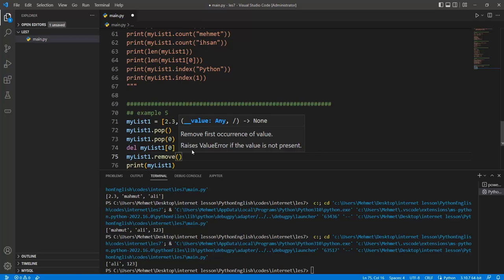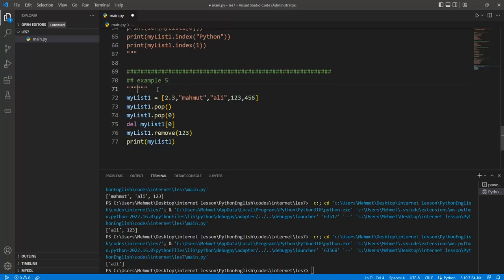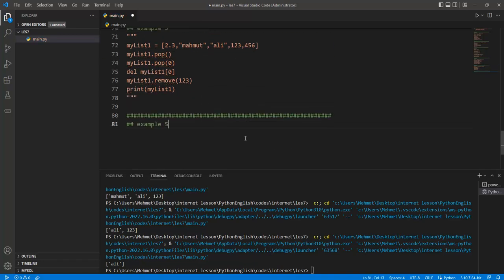Okay, and so we can give some other function, remove the first occurrence of a value in here, like this one. 1, 2, 3 can be removed from this list. Okay, and so these are the 5th example in here.